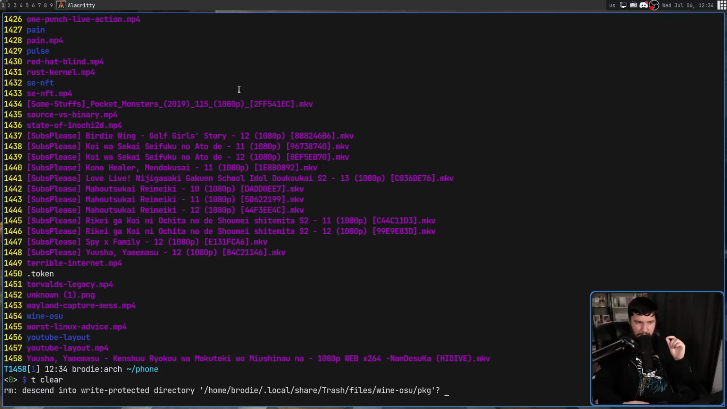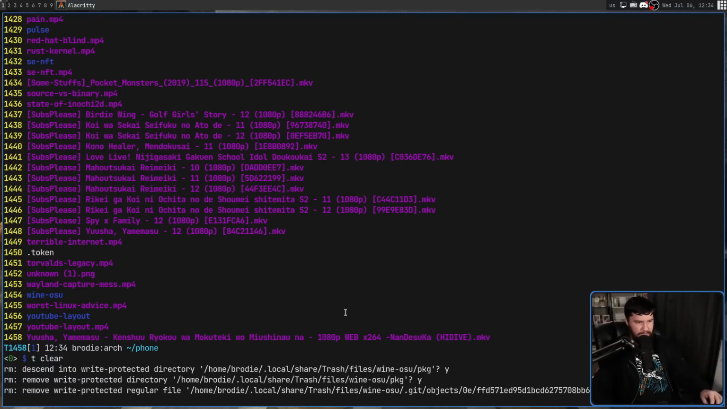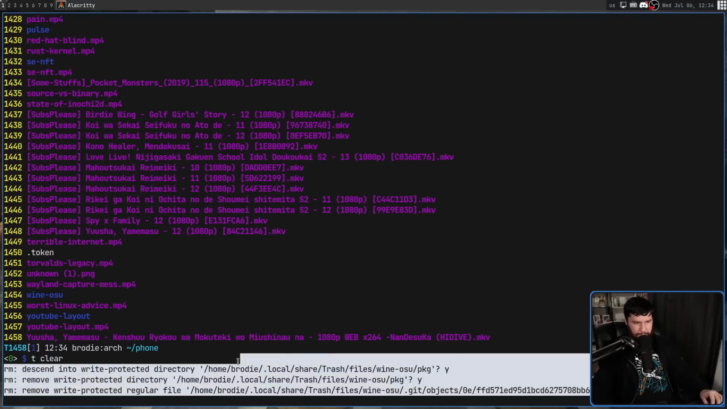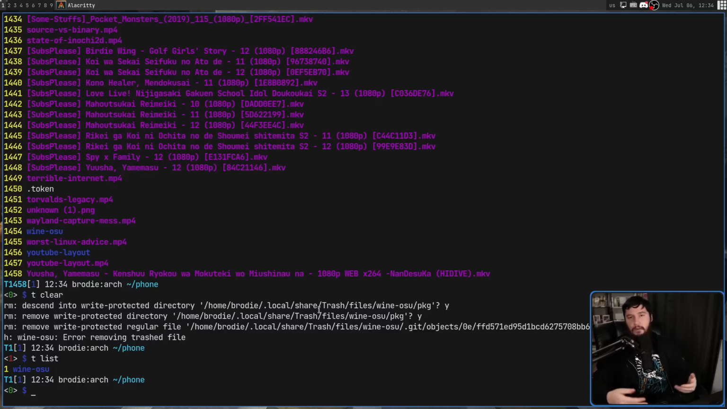But if we go and do T clear, this is going to go and try to empty the trash. Now, this is going to take a while for me because I have a lot of things in the trash, and there are some things in there that probably shouldn't be, that are kind of write protected, but assuming that you don't have stupid things in the trash, and the trash is a little bit more empty, it is going to empty it.